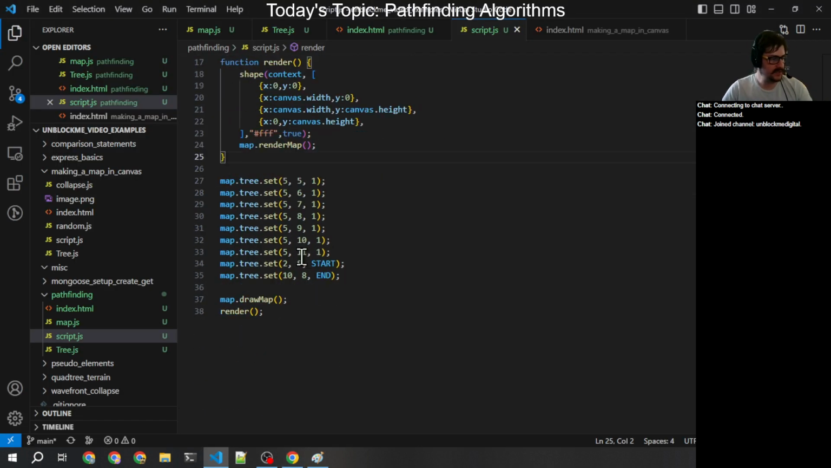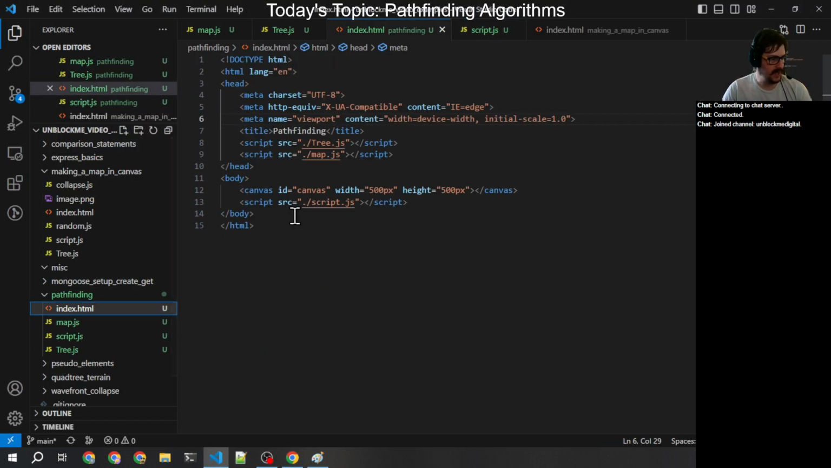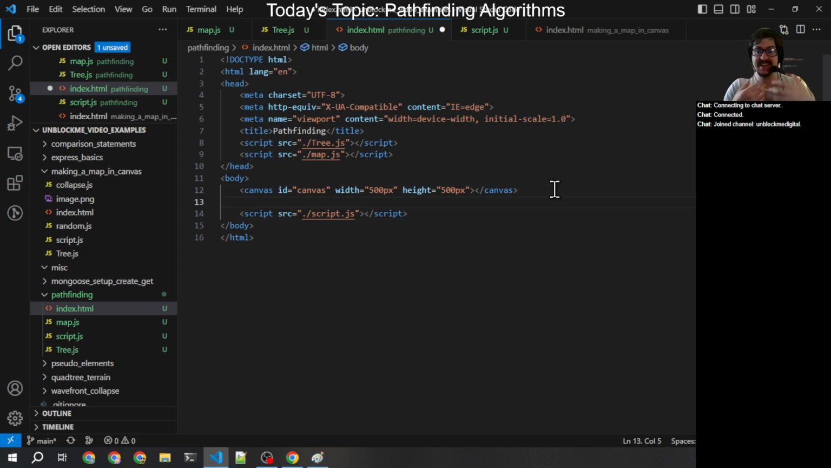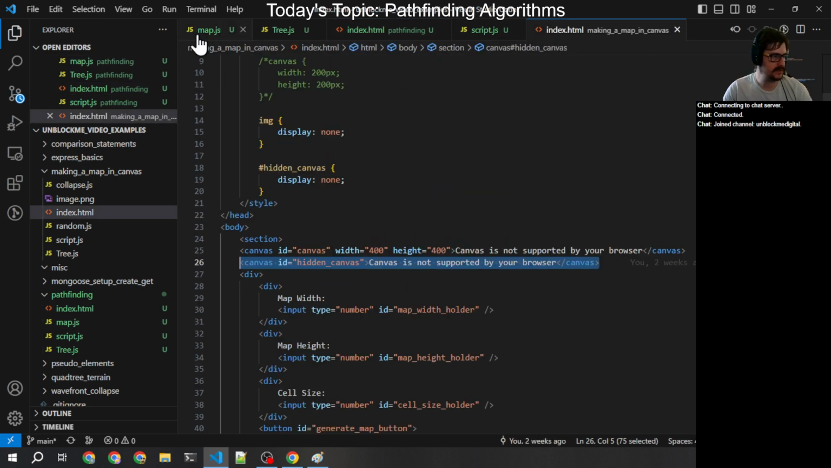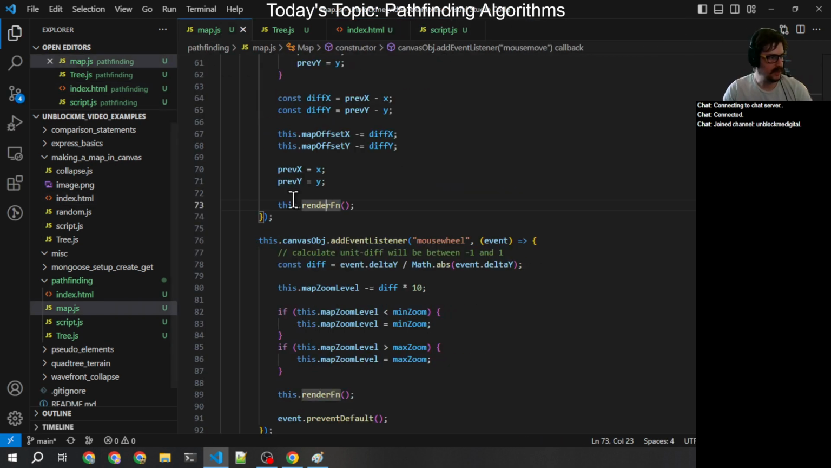So let's create a button, and that button is basically going to allow us to take a step along the path and compute another step. So button ID equals take step. And then we're going to hook it up in our script.